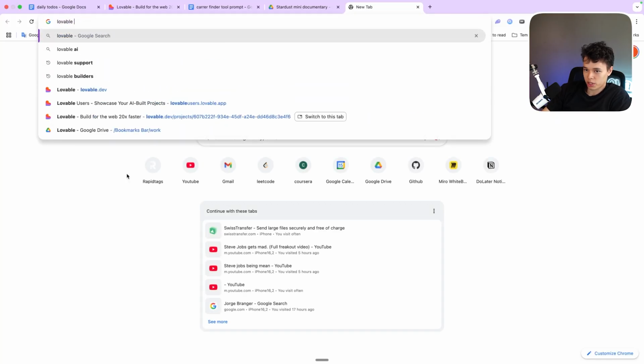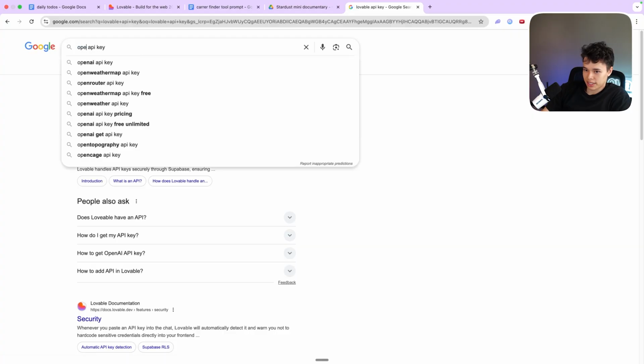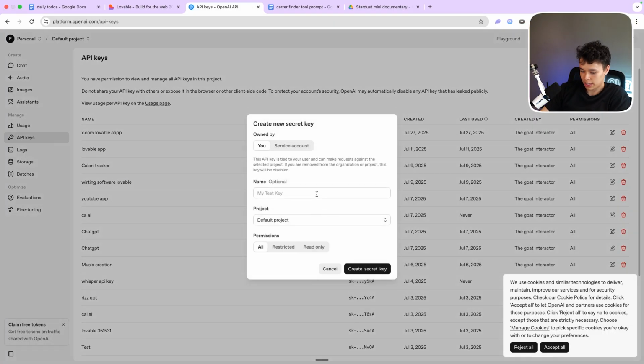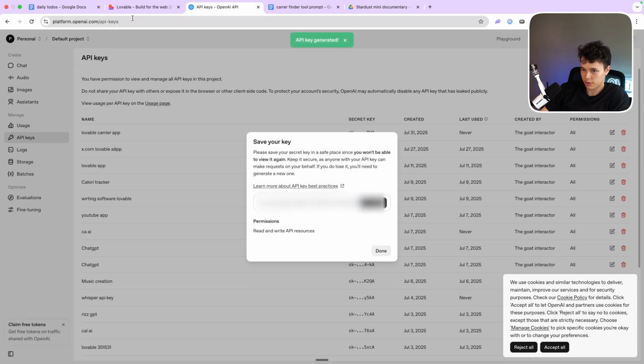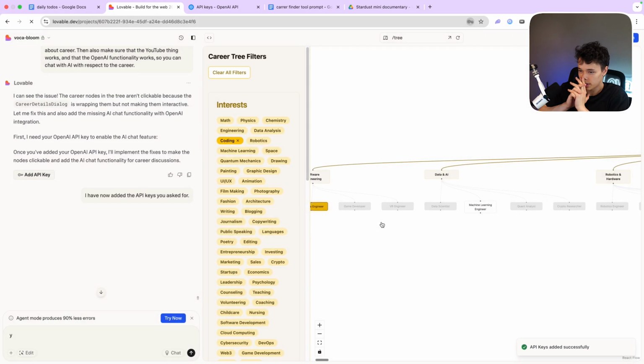So I'm just gonna go to OpenAI API key. Oh, I mean OpenAI, not Lovable. OpenAI API key. And then I'm just gonna call it the Lovable Career App. Create secret key. Copy this. This is secret, so gonna hide that in editing. And then I'm gonna press on Add API key and paste that in. And now it's going to be safely stored on the backend.